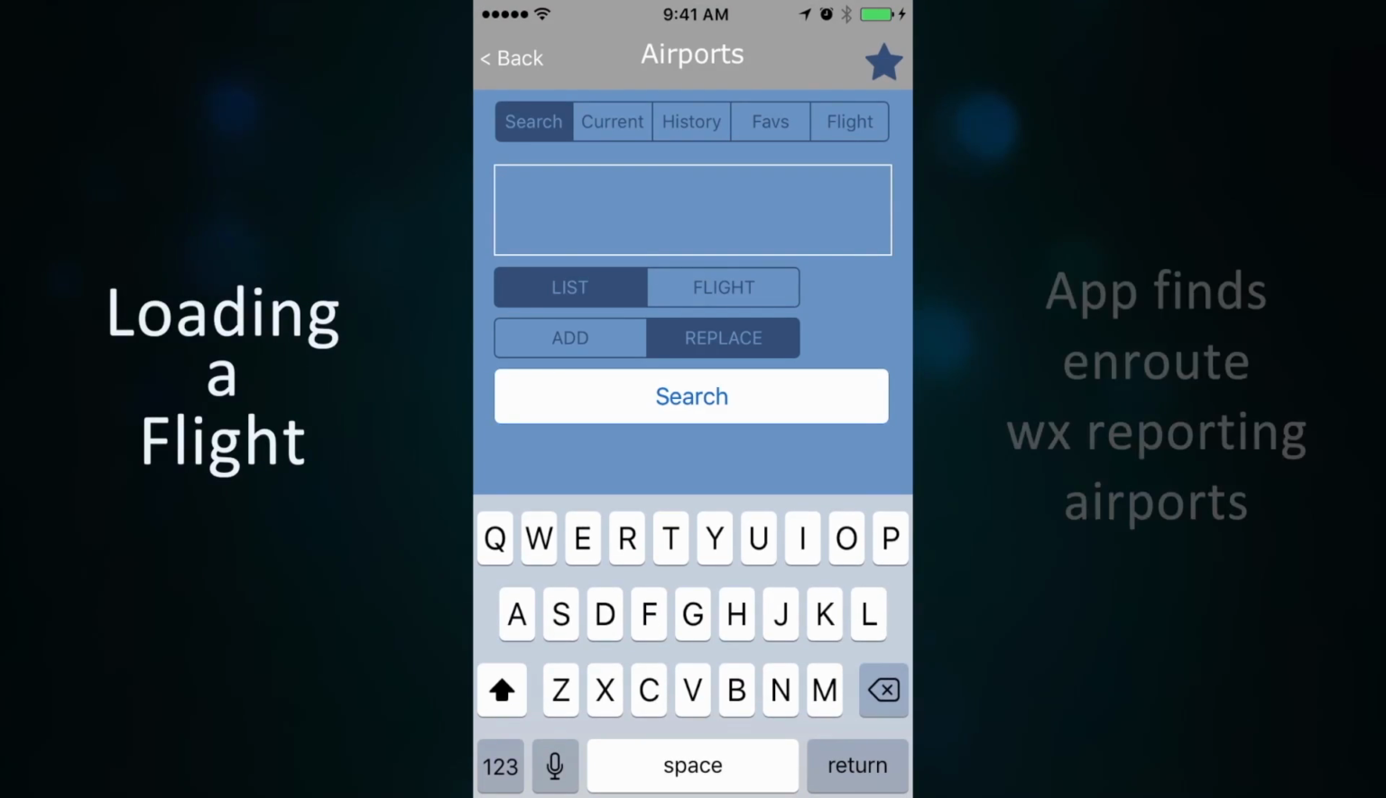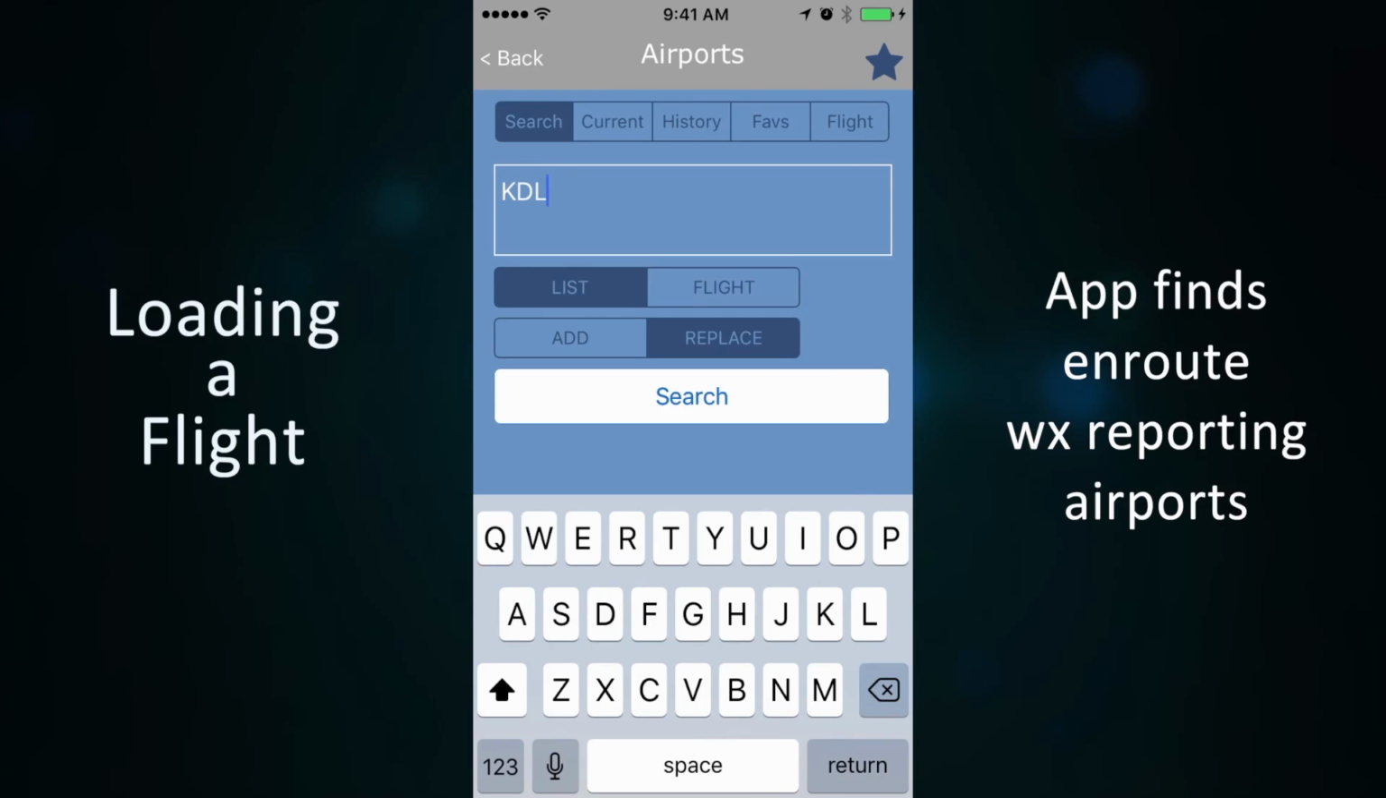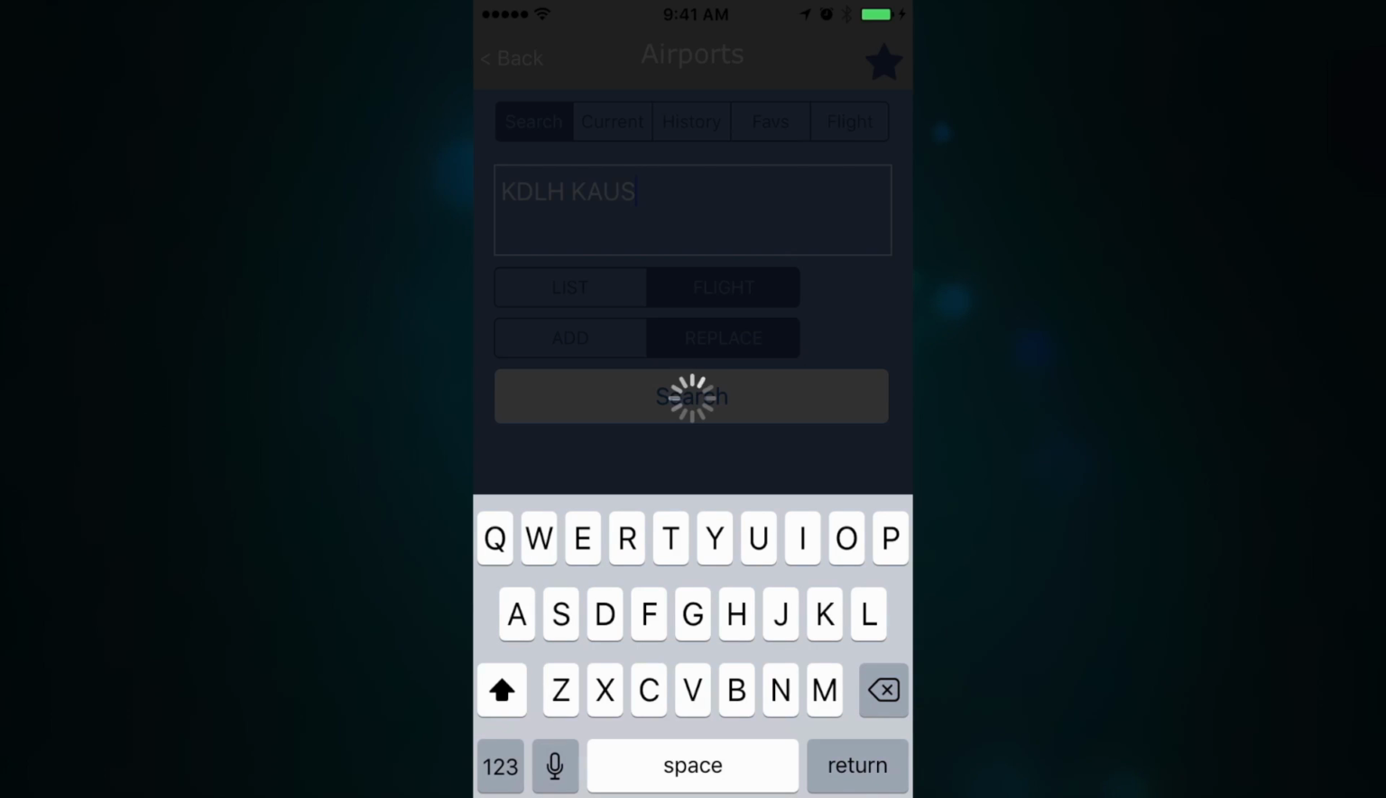Let me show you. When loading a flight, the app will find all the en route airports for you. Just enter a departure, any waypoints, and a destination and tap the flight tab. This flight is from Duluth, Minnesota to Austin, Texas.